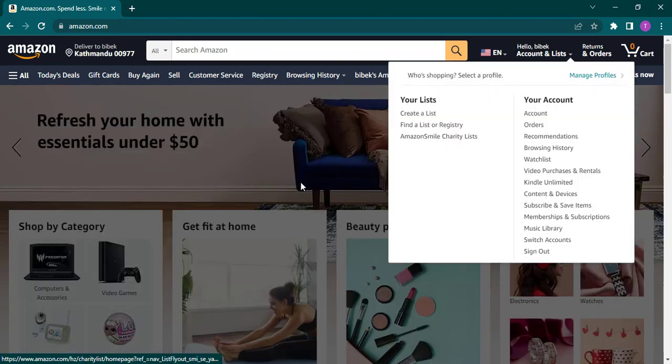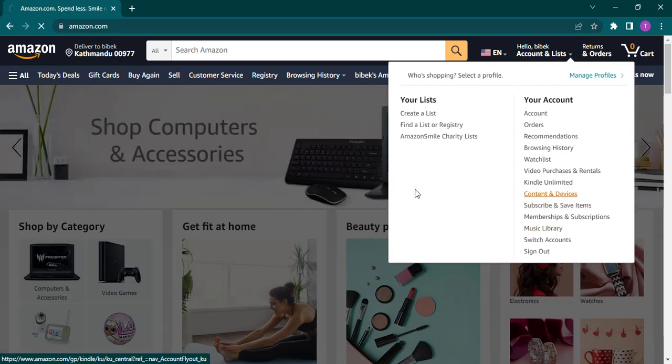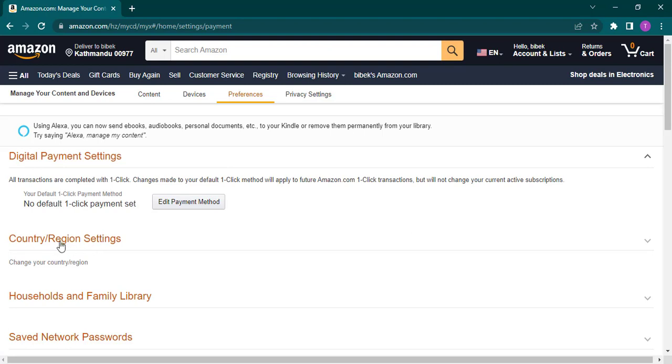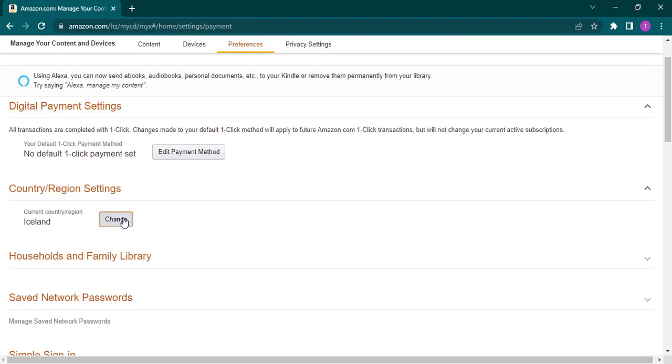Once you're logged in, hover over Accounts and Lists and a drop down menu will open up. You just click on Content and Devices. From here you'll see a couple of options on the top. Click on the Preferences option and here you'll have an option to add in or change the country. Click on this option and click on Change.